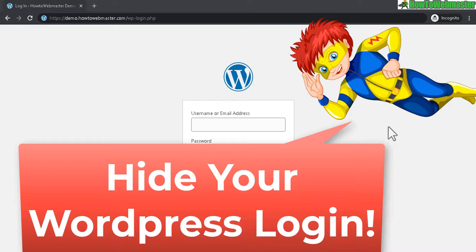Today I'm going to show you how to hide your login page. About 99% or more of WordPress sites have the same exact login page URL. It's always wp-login.php after your domain.